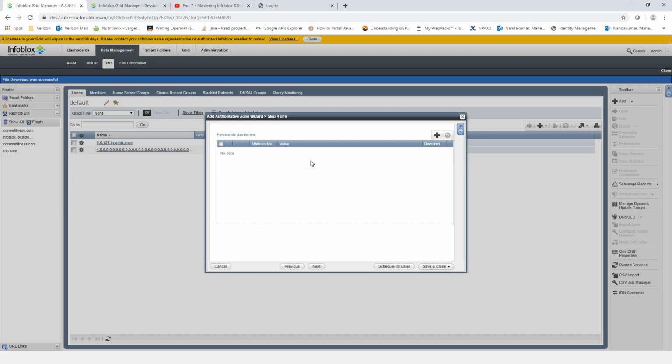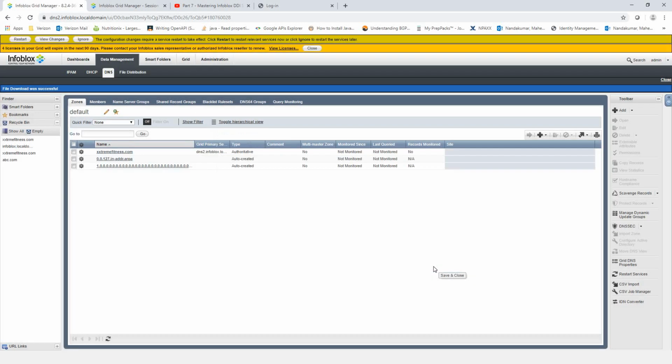If you want to set any extensible attribute, you can. In my case, I'm not adding anything, so I'm just clicking on save and close. Now, if you see, we got a prompt to restart my DNS service. It says that the configuration change requires a service restart to take effect.